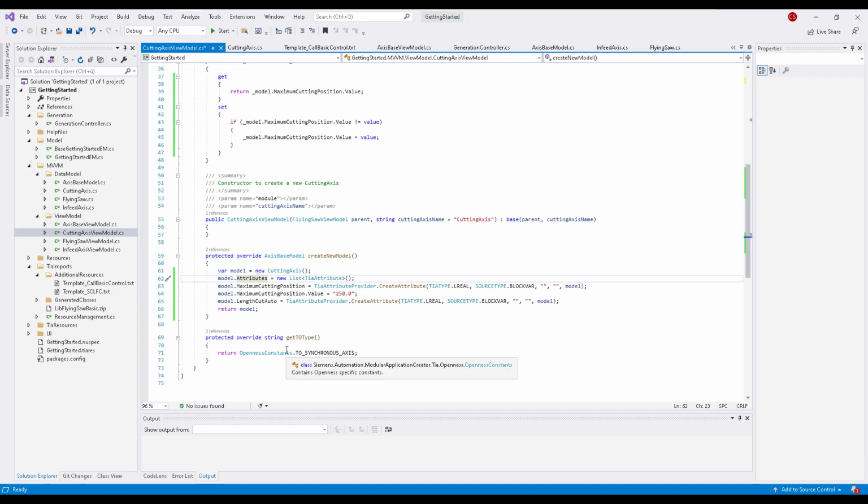And I will show you at what point and how they will be collected. So it's important to add this model here for this create attribute function, because then, as I said, it will be registered into your TiaAttribute list. And then you can define a value for it. Here we define the default value will be 250. And then we have this length cut auto. That's what I said, this will be a variable that will not be accessible in the UI.